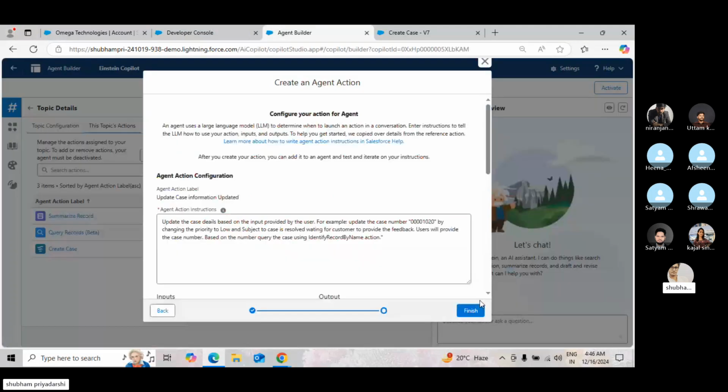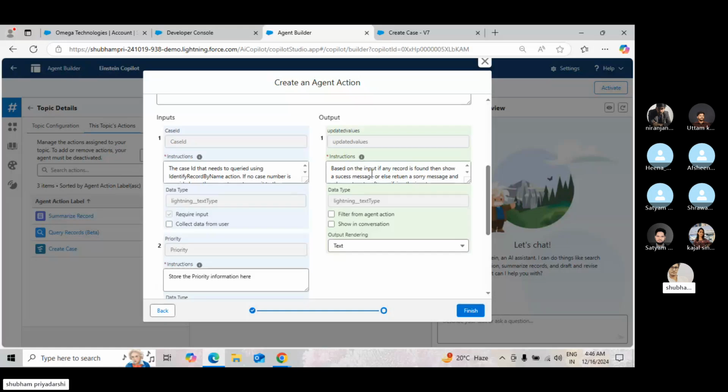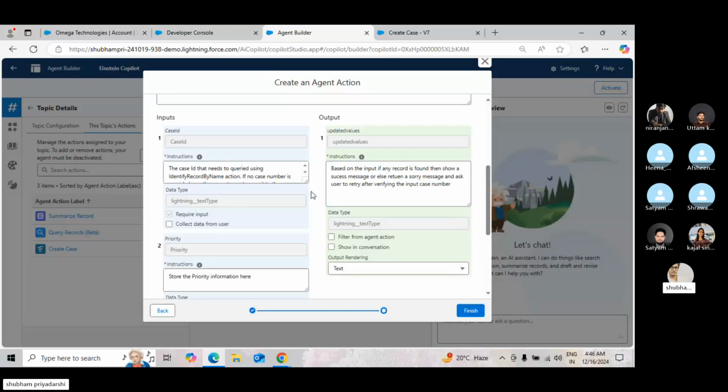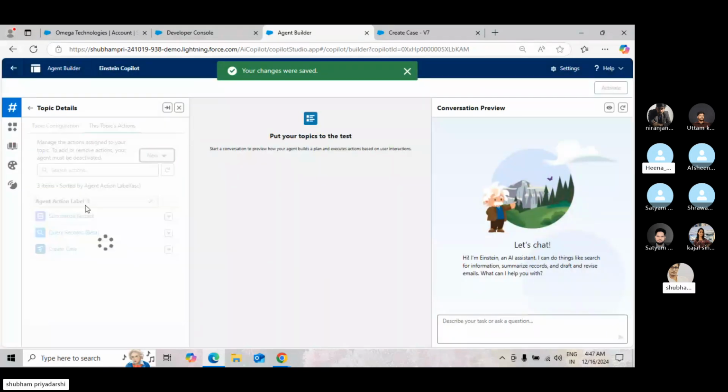So now click finish. Is any output needed? It's already added. Based on your input, if any record is found, then show a success message, or else return a sorry message and ask the user to retry after verifying the input case number. Okay, so I click finish. One second. See, you need to enable show in conversation setting for at least one output. Until you enable this, it will not let you save or activate this. Click finish. That is added over here.